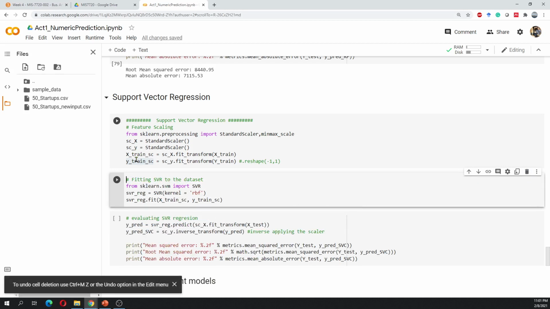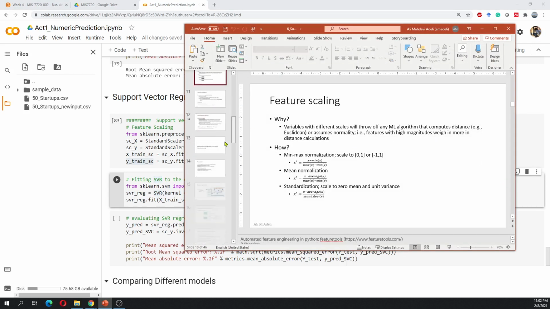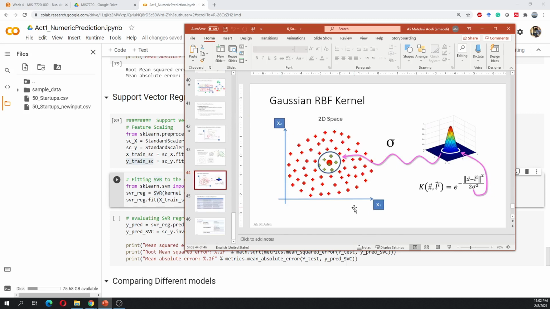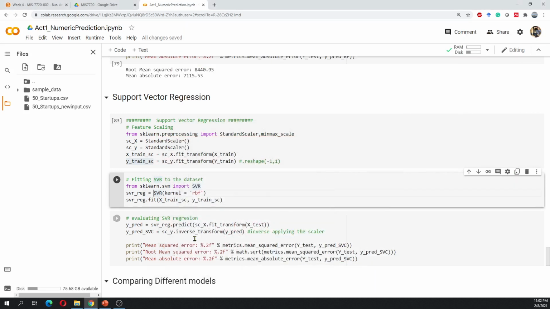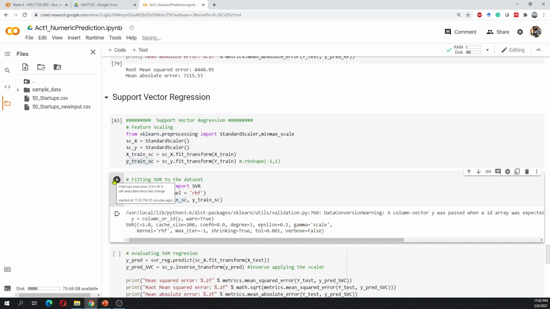Now that we have the scaled data set, we're going to call the support vector. From the support vector machine library, we're going to import SVR, which stands for support vector regression. We're going to start a new instance of it with the RBF kernel that we talked about a little bit in the last slide, using this kernel. And then we're fitting it on the transformed data set, this one. So we're going to run this.